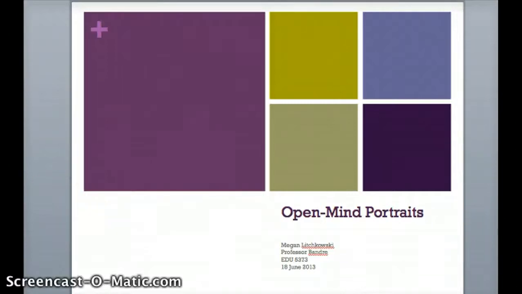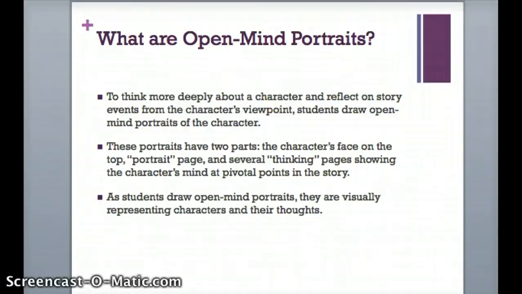Open mind portraits. What are open mind portraits?